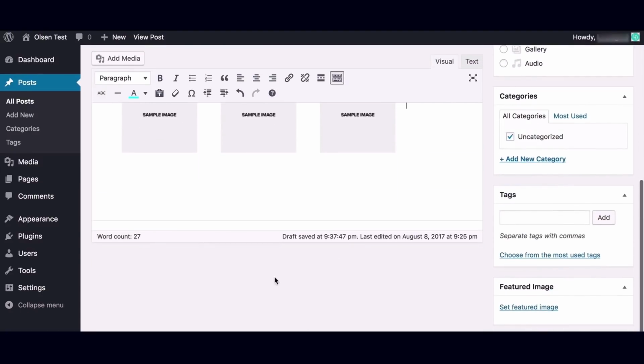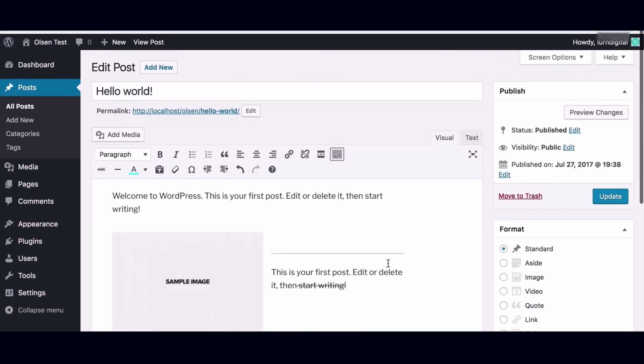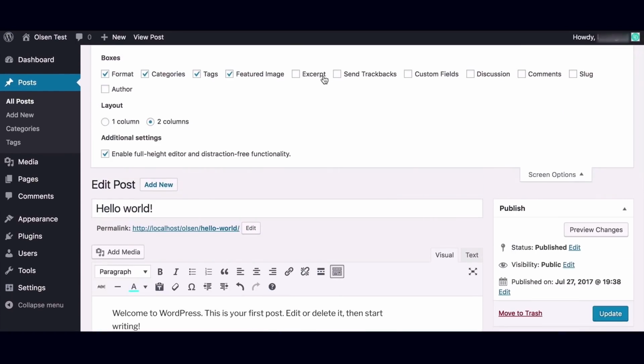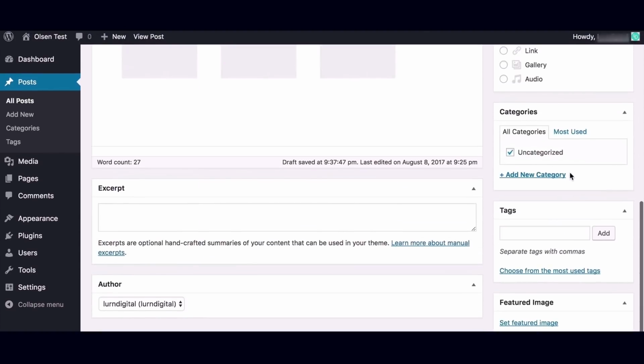Below the content editor, there are currently no more fields. However, under screen options at the top right, you can amend the visibility of additional fields that are used to control things such as the post excerpt, author, etc.